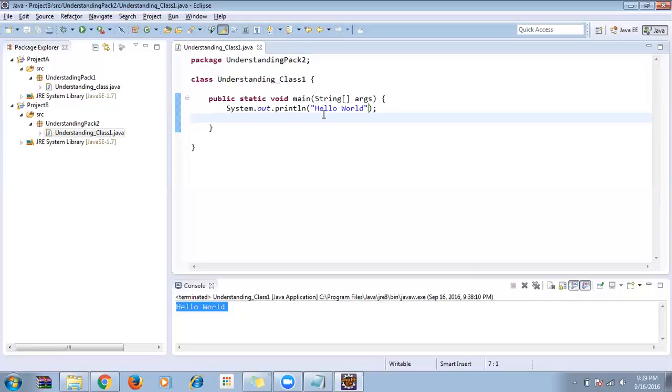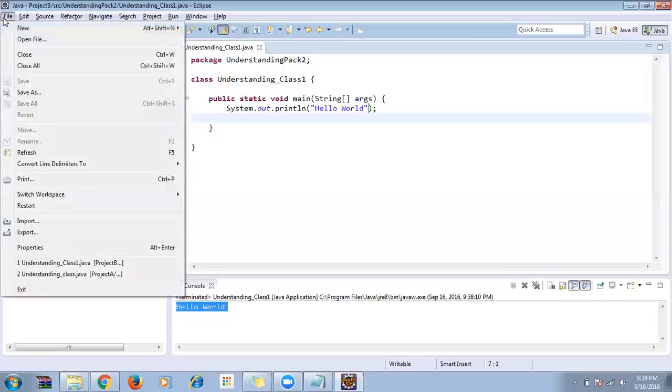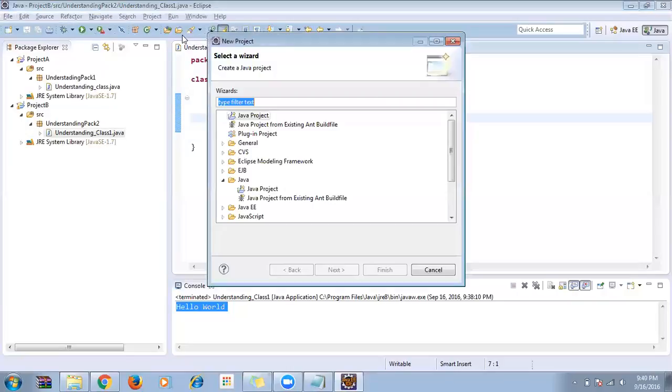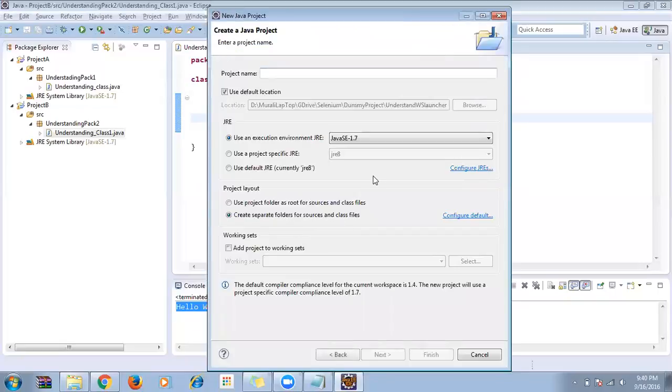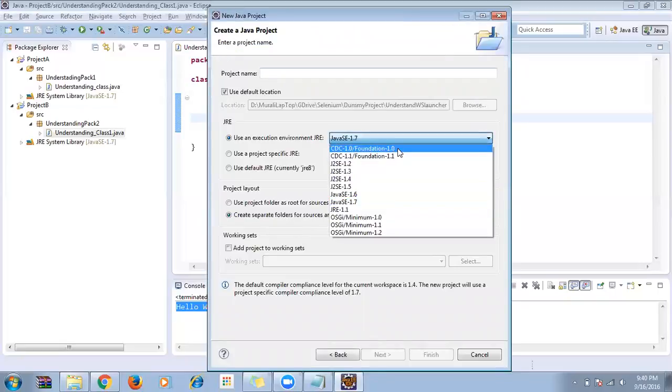So it will be clear for you. By default, when you are going to create a project, select Java project, click on next. By default, under the JRE, a lot of things are there. So I wanted to select 1.7 or 1.8. Right now, the latest version is 1.8. So most probably, who has 1.8 will have 1.7 also.